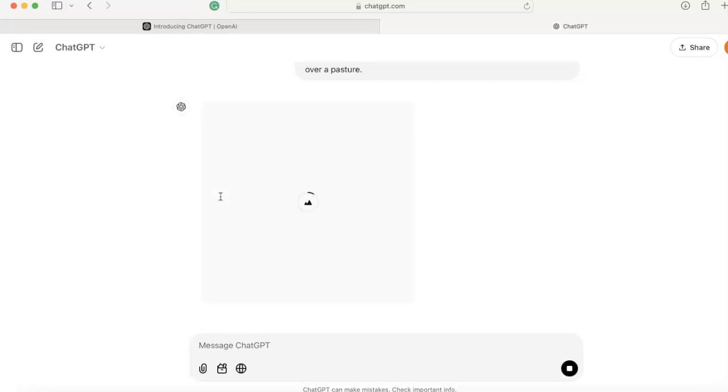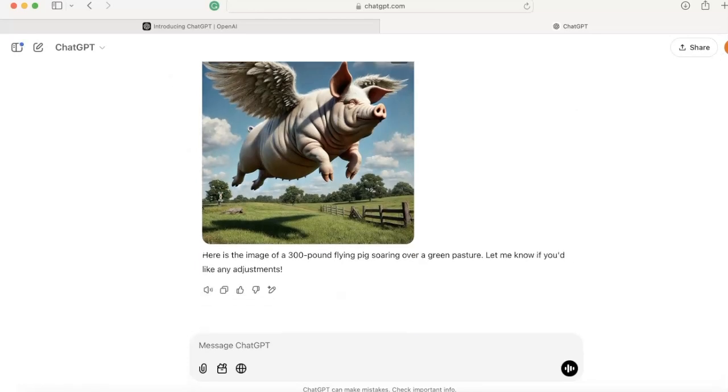So in less than a minute, ChatGPT is going to create an image for you and see how close it is to your imagination. As the picture loads, it's not exactly what I was thinking. That looks far bigger than 300 pounds, but it's pretty cool in less than a minute. So I'm going to make some adjustments here. ChatGPT asks if you want any adjustments, so I'm going to write, the pig looks far bigger than 300 pounds.